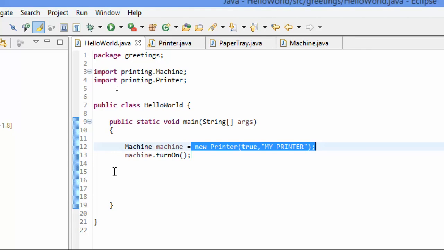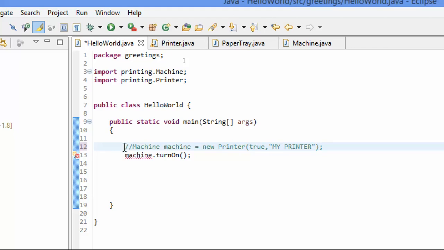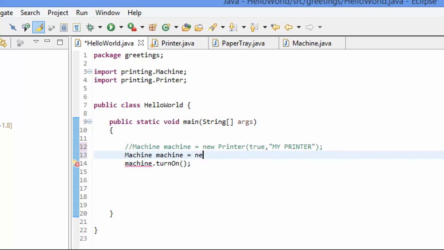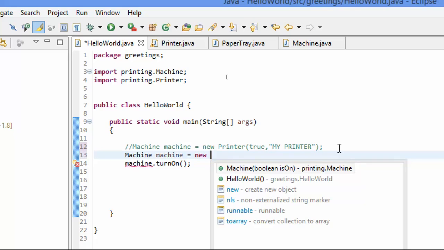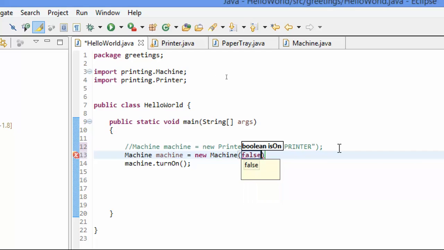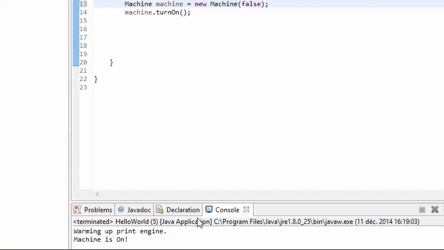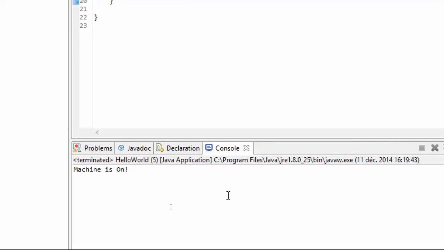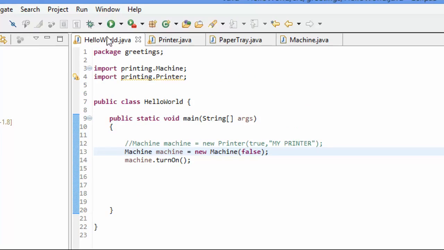We can prove that that's true by changing the type here. If instead of a printer we change this to say new machine, and we say true, or we can say false here, started in the off state, and we run this, you can see that it's now just saying machine is on, so it's actually calling the method inside machine.